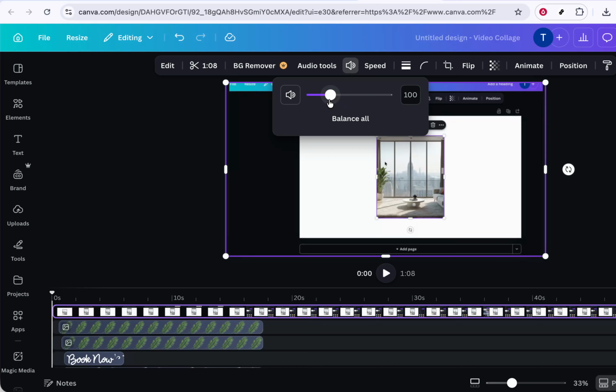You'll see a slider that lets you increase or decrease the sound level of your video. Drag the slider to the left to make the audio quieter, or to the right to make it louder. You can even mute the video completely if you want silent footage to use with separate background music or a different audio track. After adjusting, play back your video inside Canva to check the sound level.